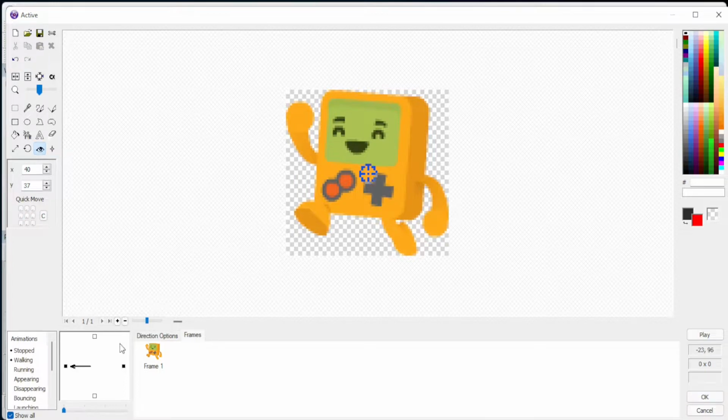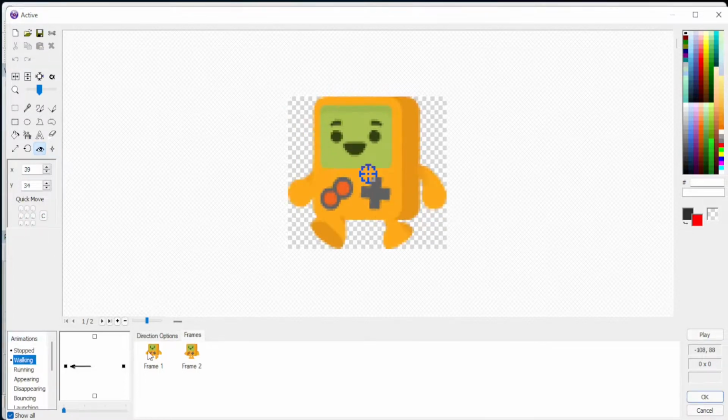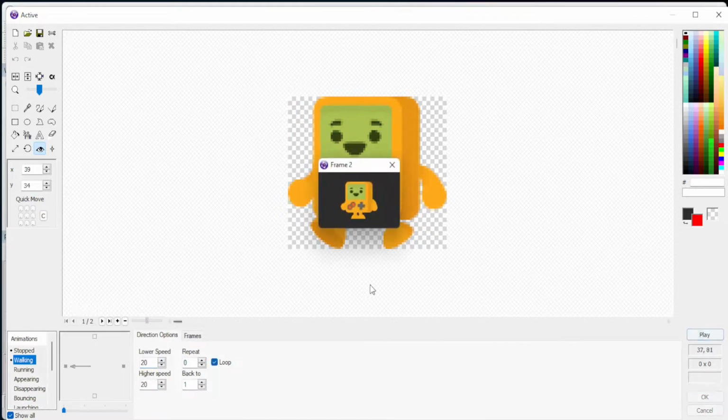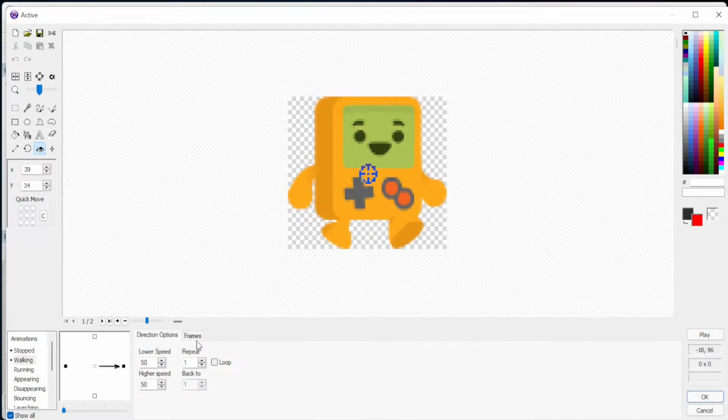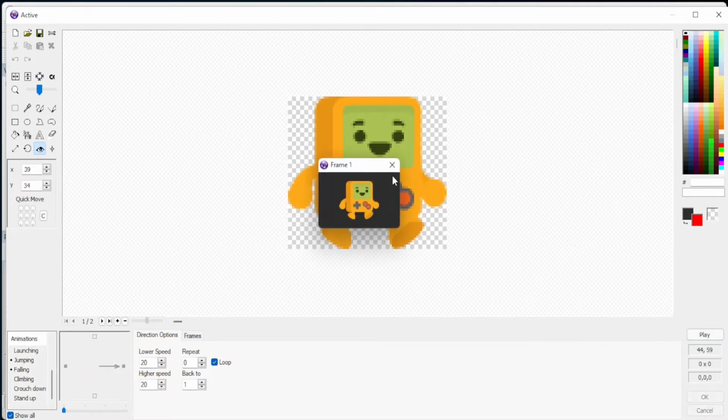All right. And also, what we did was fix the animation. So hit direction options. You want to set the higher speed to 20, lower speed to 20, loop it. And now, when you hit play, it's going to be constantly looping. Do the same thing for the other side, loop 20 to 20. And that should be the only one that we have to loop here. And just play that one too to make sure it's working.